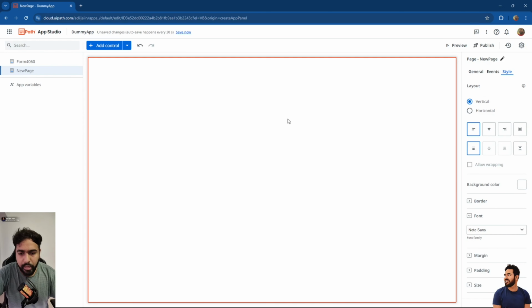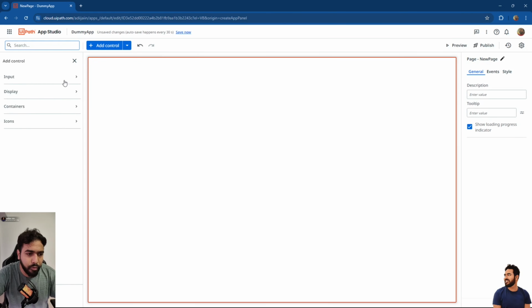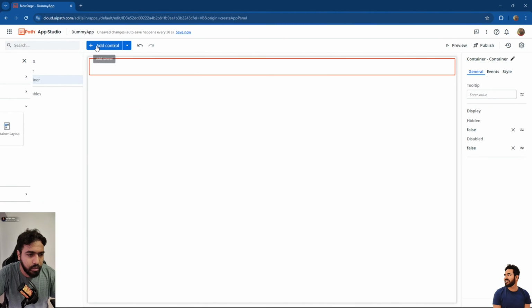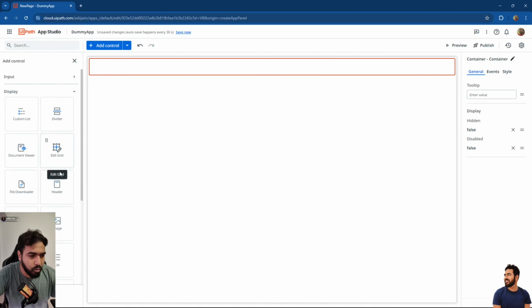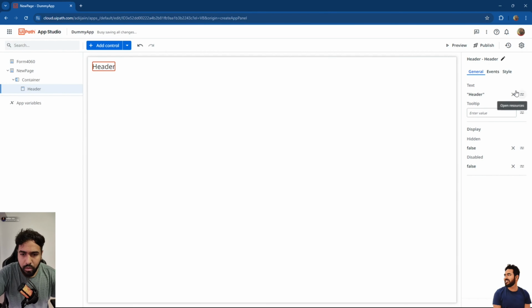Next, for any particular app we have seen, it has some kind of header attached to it. So I'll place a container over here, and then we can drag and drop a header into it. Here I'll just write dummy app.